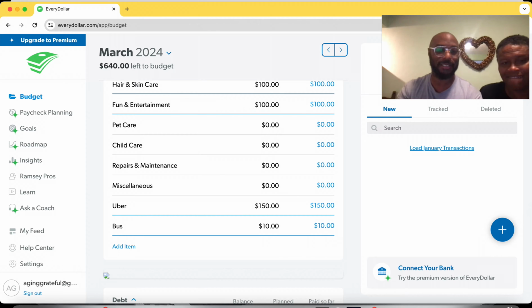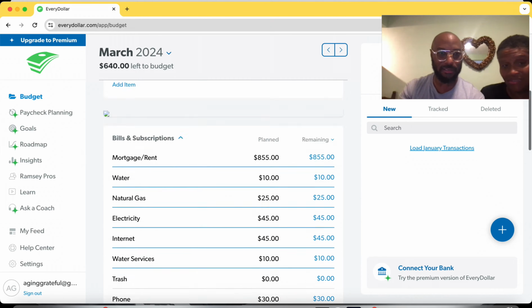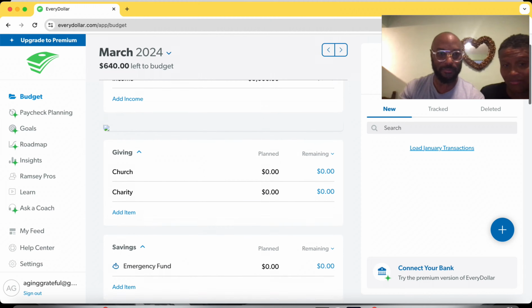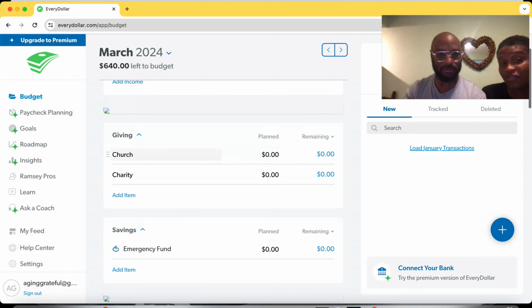So we've got to spend this money. So let's put savings in there. We'll go back up to the top and do savings and travel. So we'll put savings as emergency fund, 300.